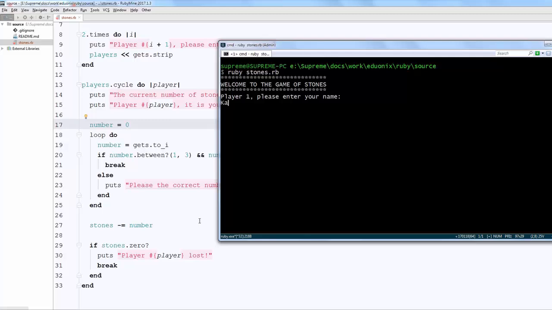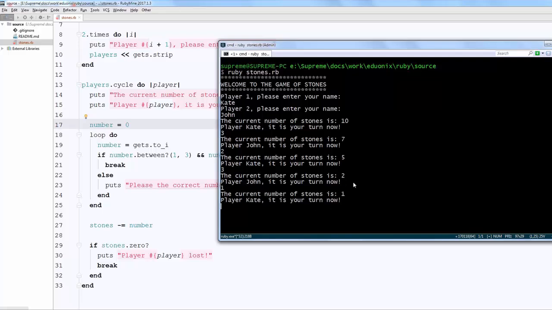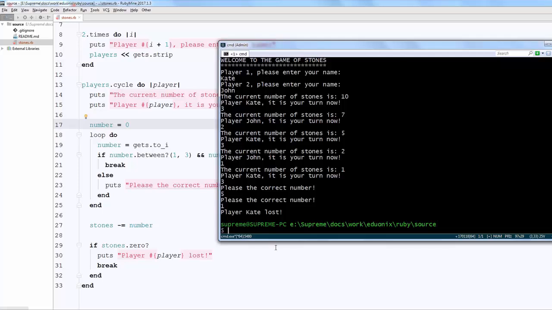Let's run it again. I am taking 3, and the number of stones is, well, 7. I'm taking 2, then 3 again, and so now it's my turn as John. Number of stones is 1, so obviously I can take 1 stone, and so now basically Kate loses. And note what happens if I try to enter 3. It says that this number is not correct. And why? Well, because the number of stones is only 1, and obviously I cannot take 3 stones anymore, because there are not enough stones, and 5 is not correct as well. So now I can enter only 1, and obviously player Kate lost.